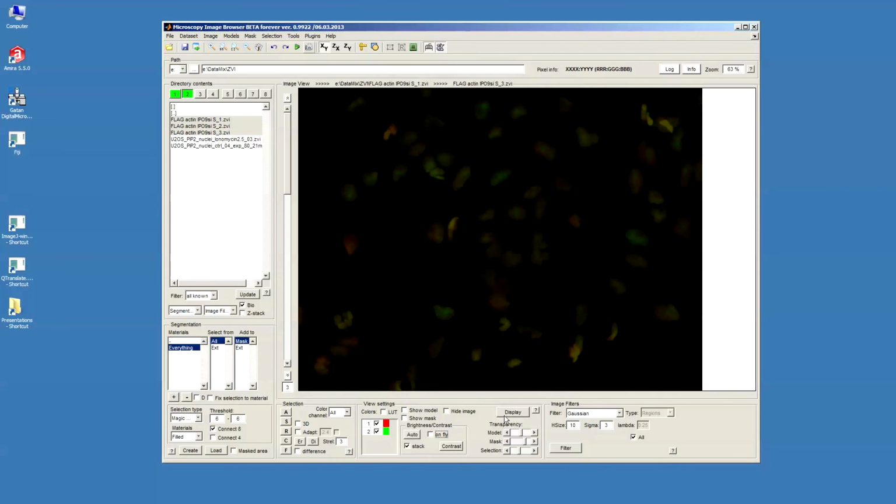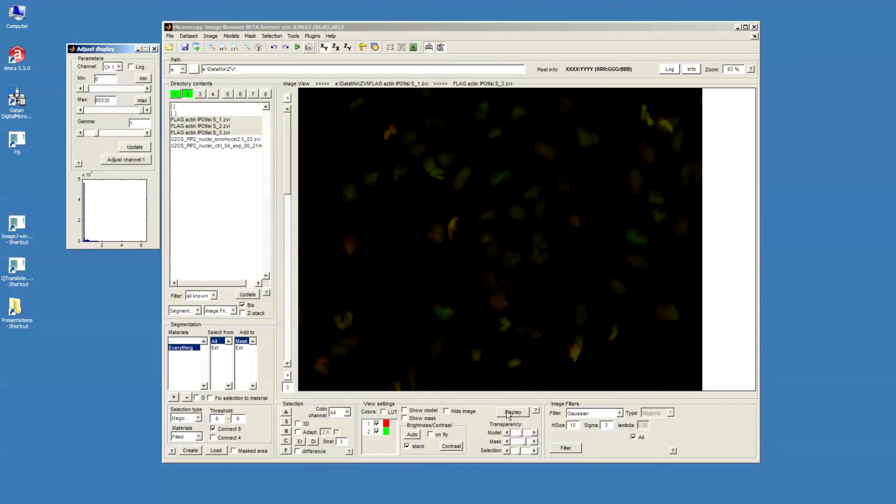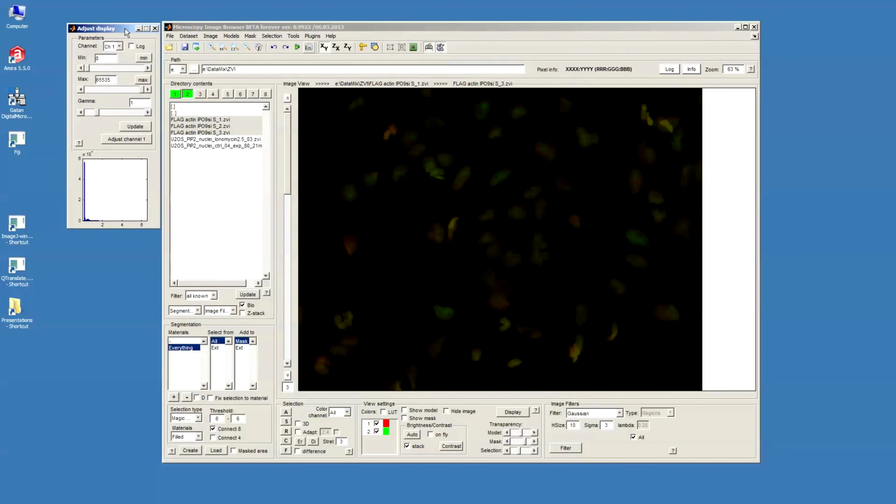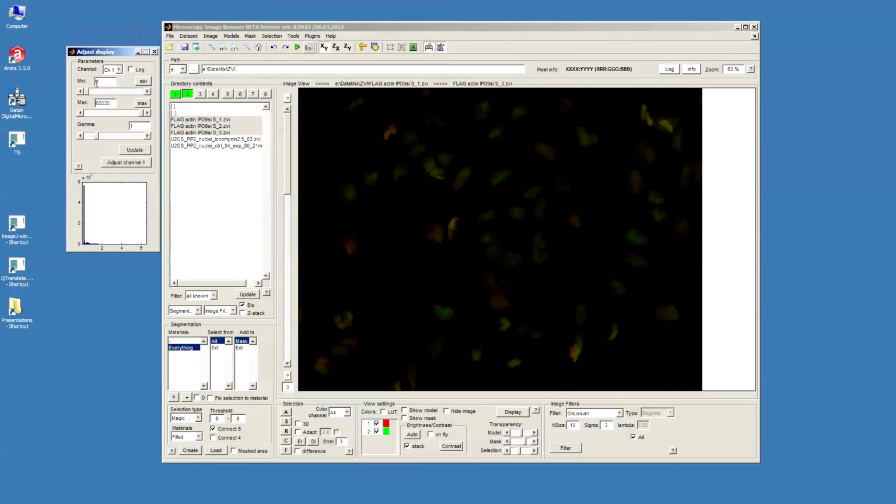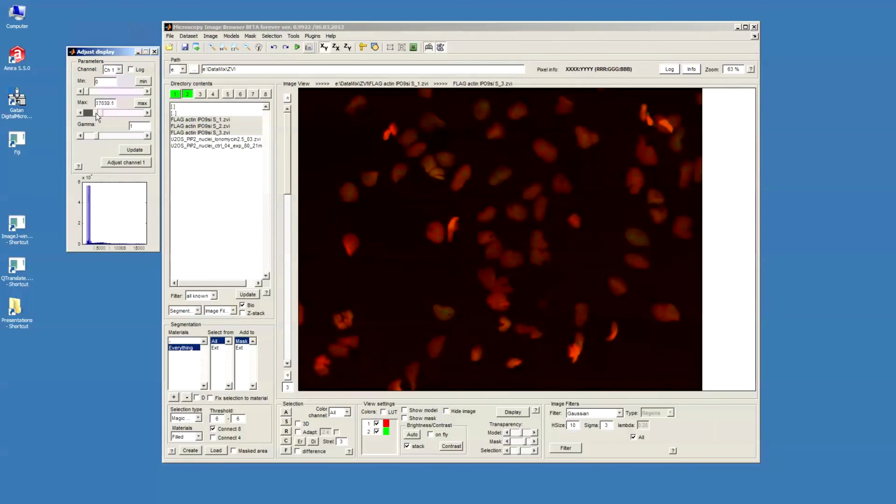It is possible to use an alternative way to enhance the contrast, and for that you can press the display button. The display button starts the adjust display dialog. This dialog allows you to select a color channel which you want to adjust, for example color channel 1, and then you can use these sliders in order to stretch the contrast for the data. The upper slider is for the minimum intensity and the lower slider for the upper intensity.